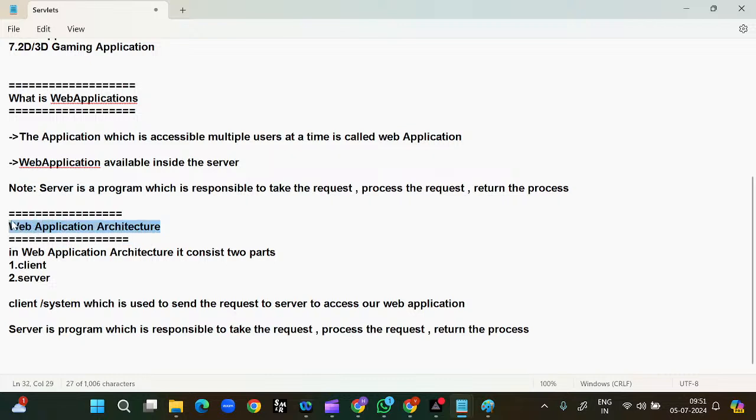Next, web application architecture. In the web application architecture, we have two parts. One is the client, and the second one is the server. Are you guys clear with my point?